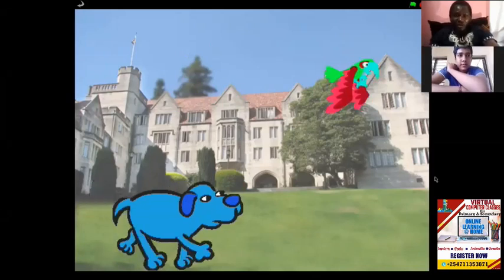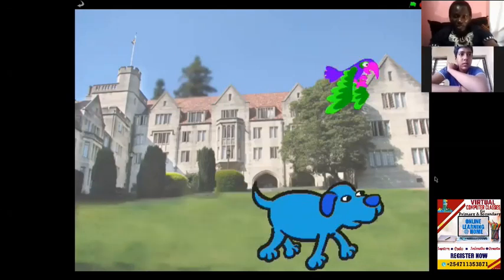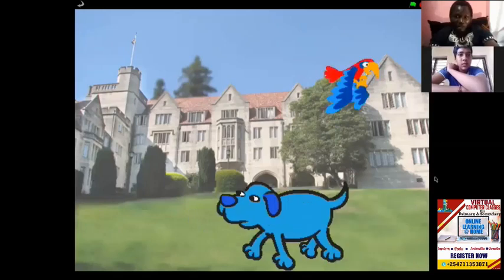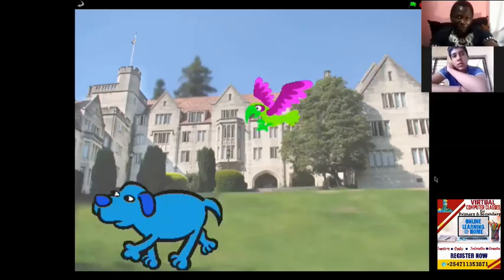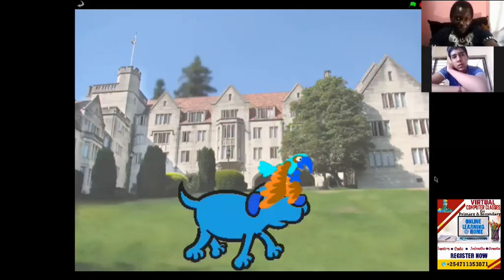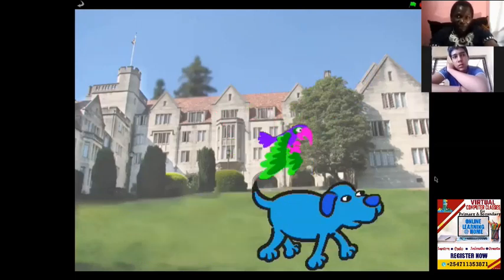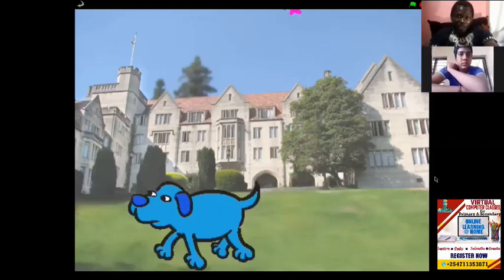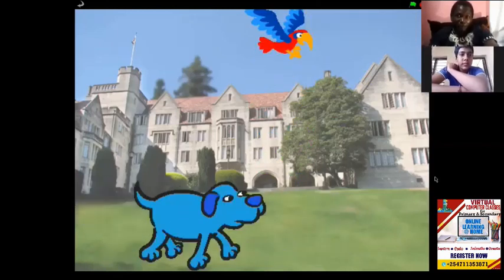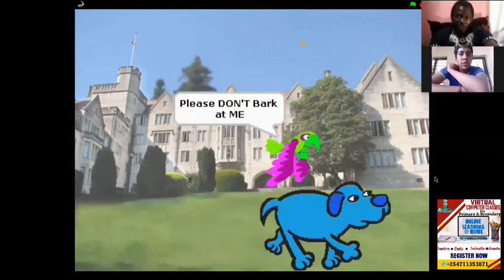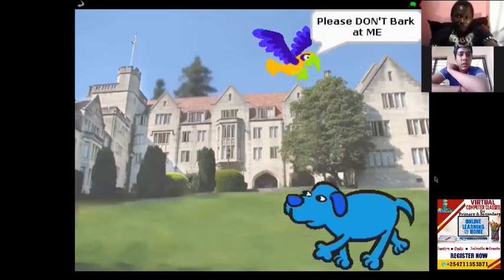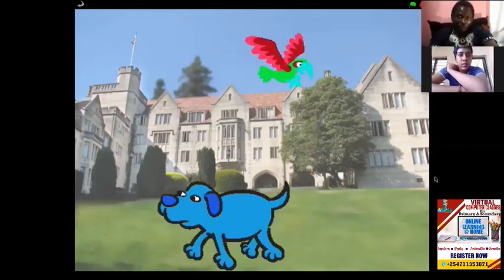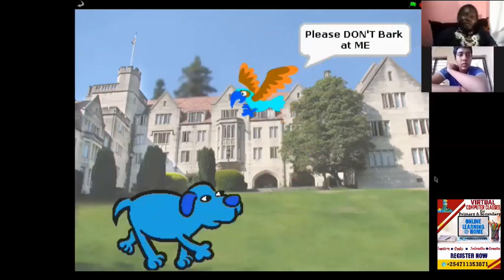So the dog is running, it will reach the end and come back, and then the parrot will also follow and maybe bite the dog, then fly up very fast, and the dog is barking and the parrot is answering back. Then it flies back. Like that.